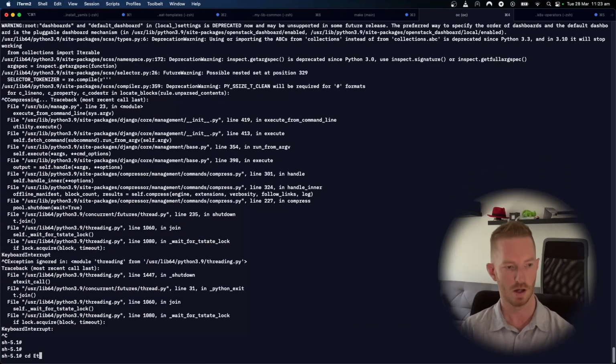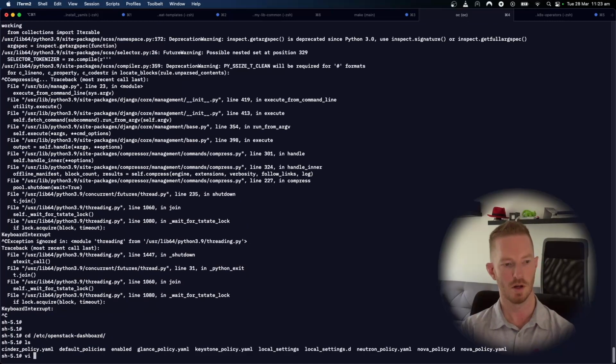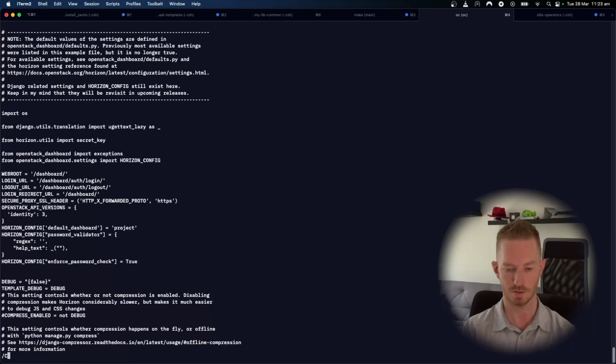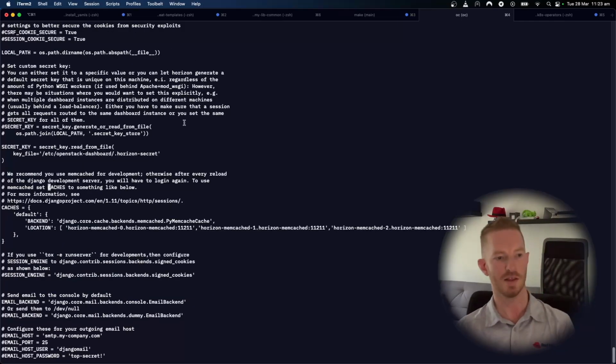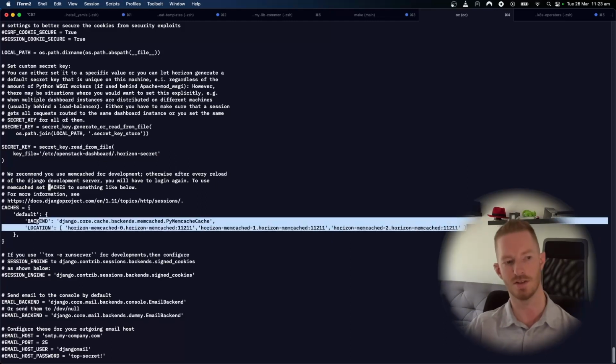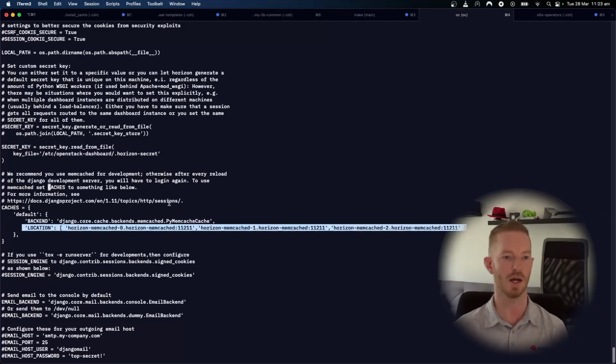So we go into /etc/openstack-dashboard, and then vi our local_settings. We look for CACHES. So we can see there how that location gets set. Each instance of Horizon will reference the entire cluster of memcached servers, so that we're sharing that data around if one of them was to go down.